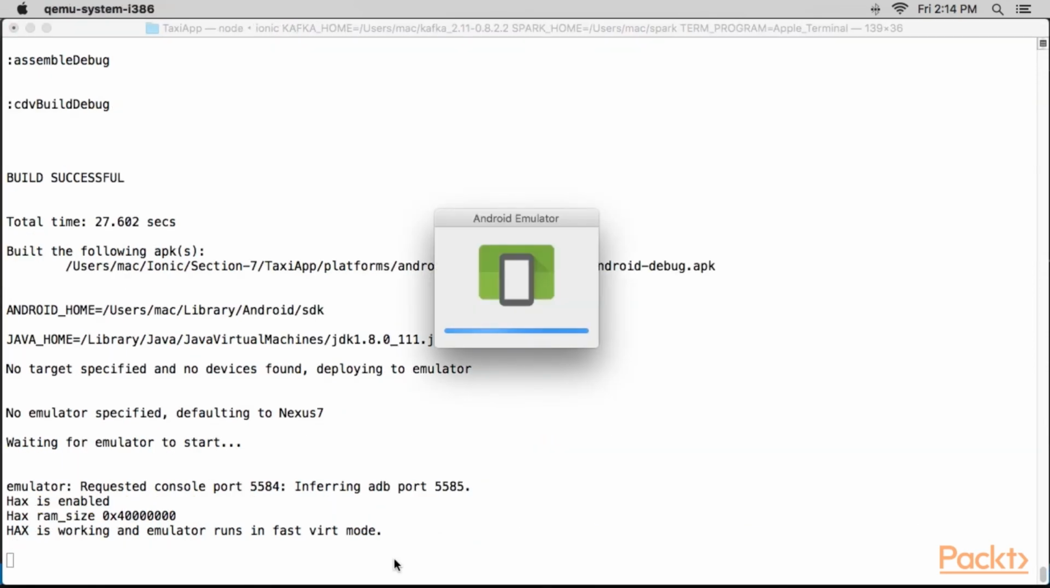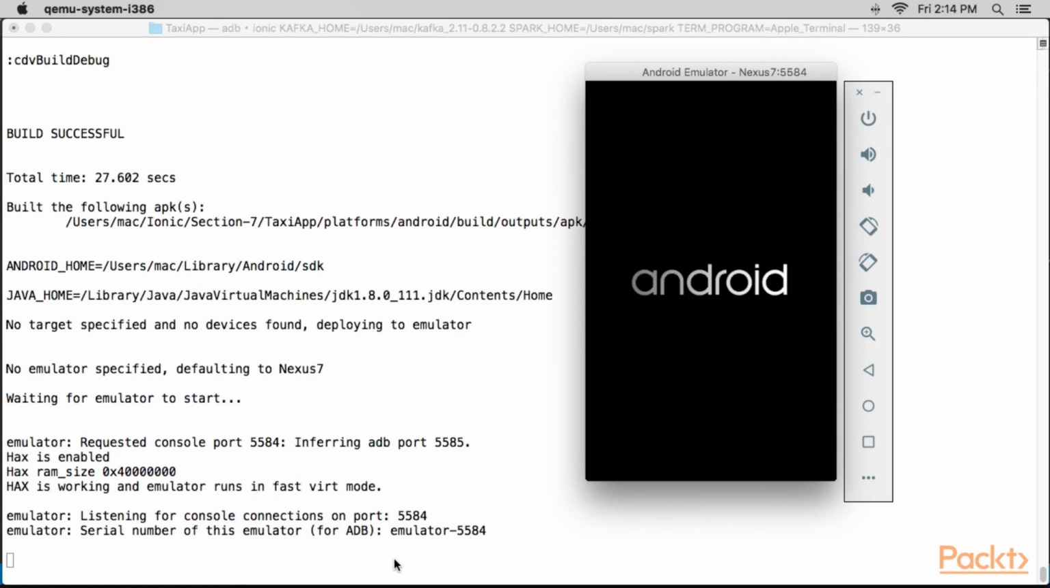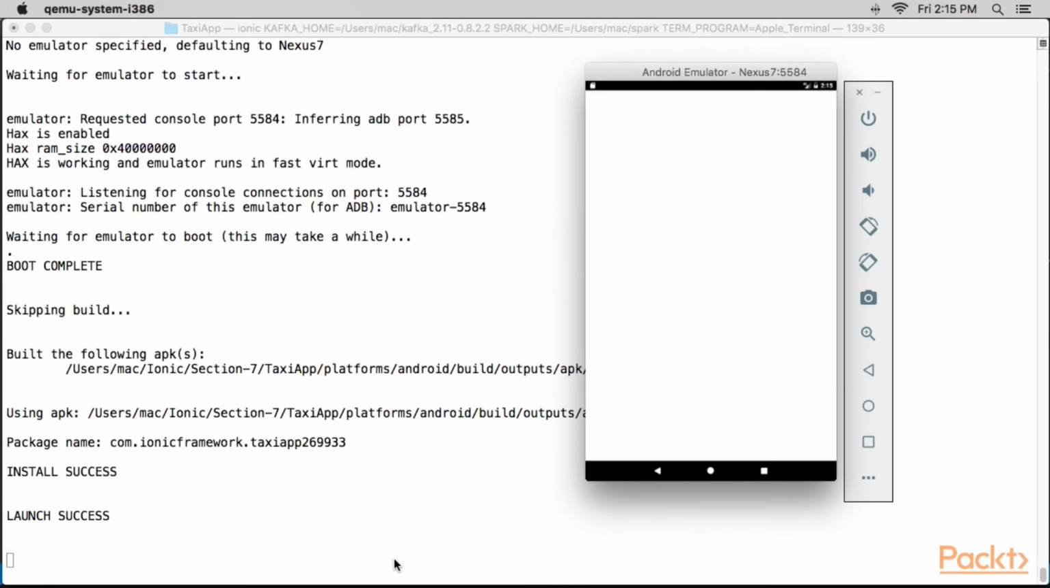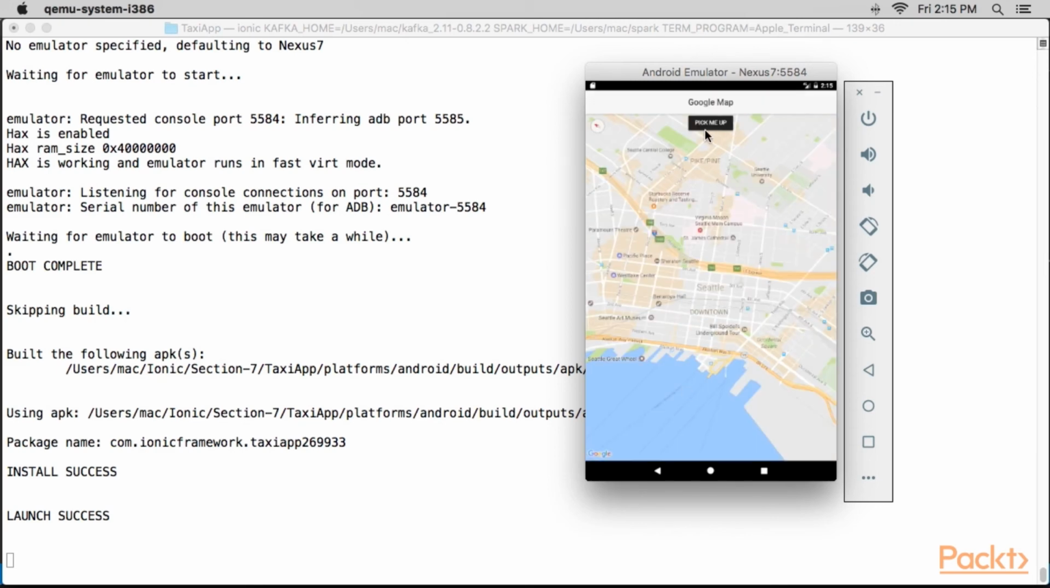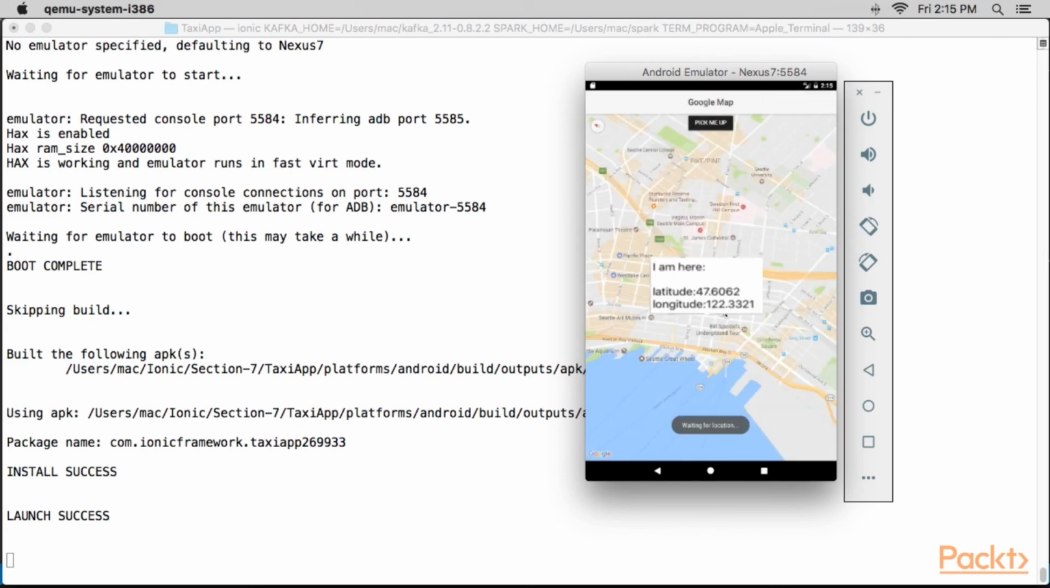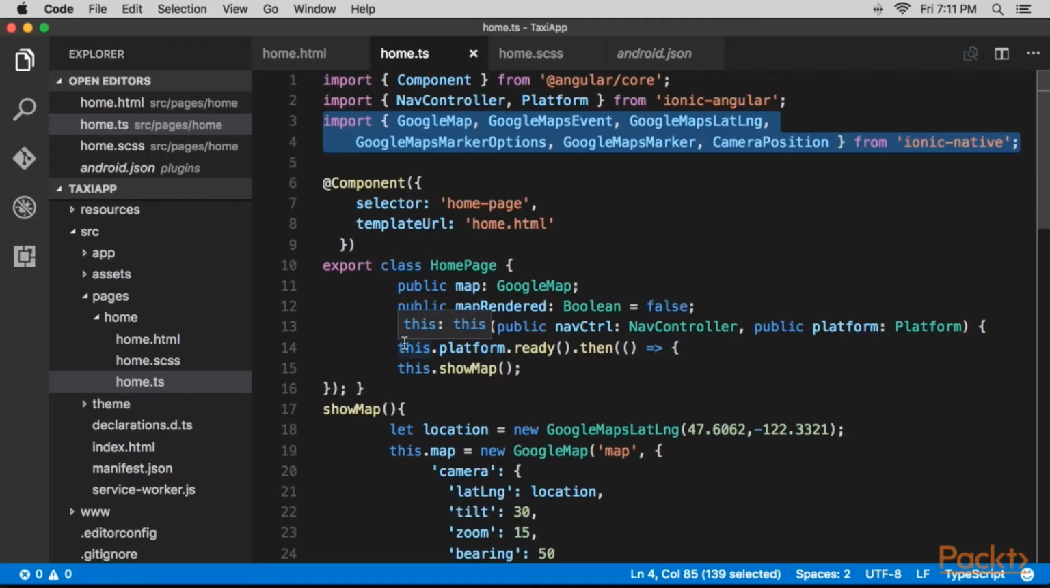The app is being built. The Android emulator is being started, and then the app launches. You can see the Google map here. Once you click on the Pick Me Up button, it will show you the location. The core of this app is mainly in the JavaScript code, home.ts. In order to use the plugin object, you should declare it on top as shown.